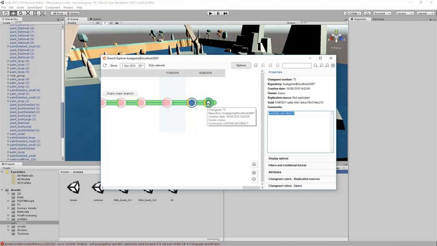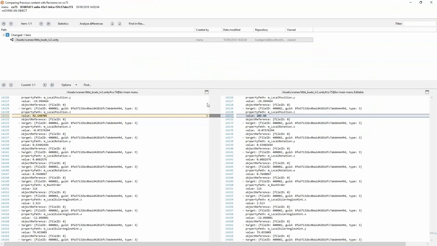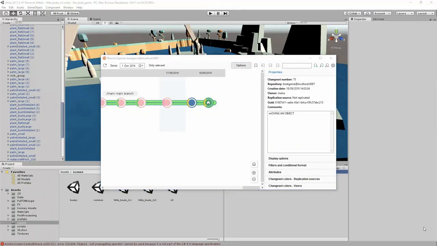If I double click one change set, I will open the Plastic SCM differences, where you can review the previous revision, the old revision versus the new revision. You can use the Branch Explorer to perform more advanced operations, such as creating new branches or even pushing content from a local server to a remote server.